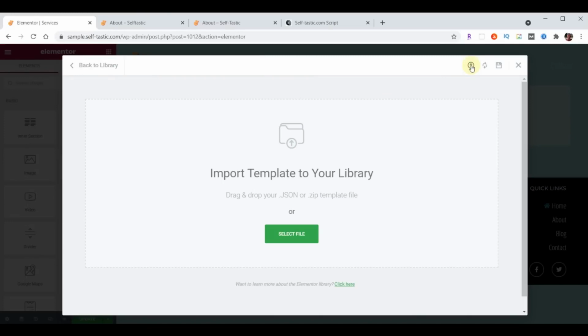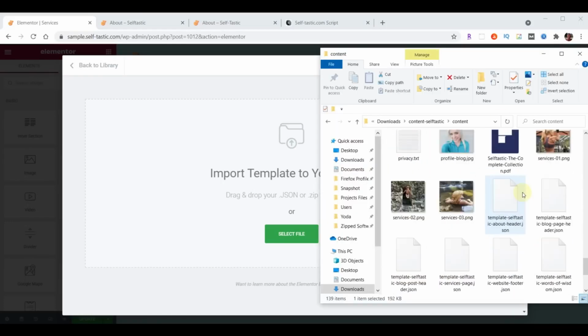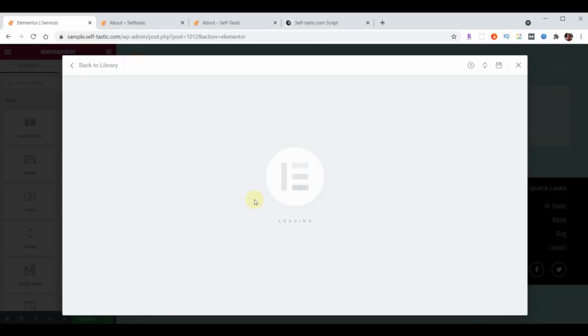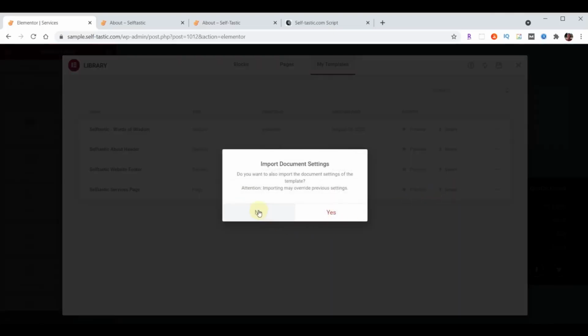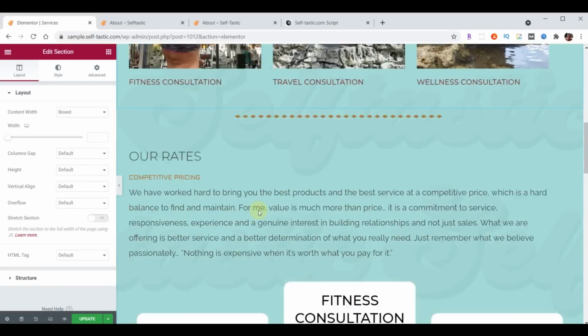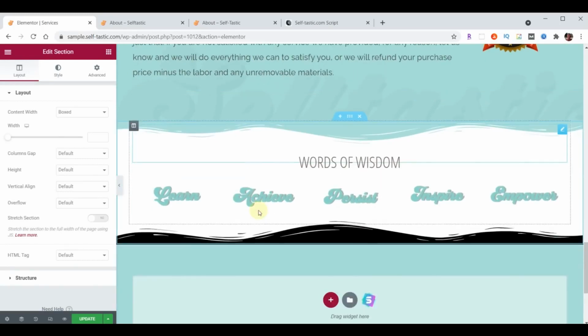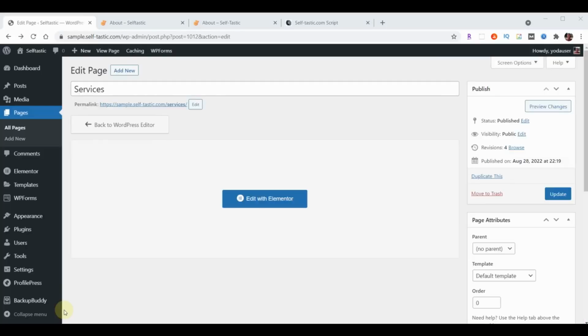And we'll go back to our content folder. Scroll down to the templates. Here's our services page. Drag that over. And here's our complete services page. We'll choose insert. I'll always choose no. And look at there. You have a complete services page. You can make updates and changes to that yourself. We'll hit update. Your services page is complete. We'll exit to the dashboard.